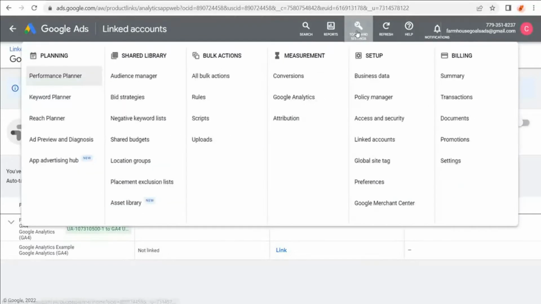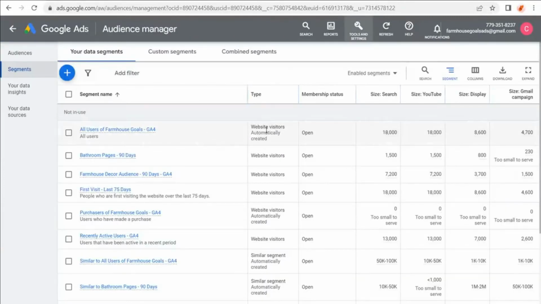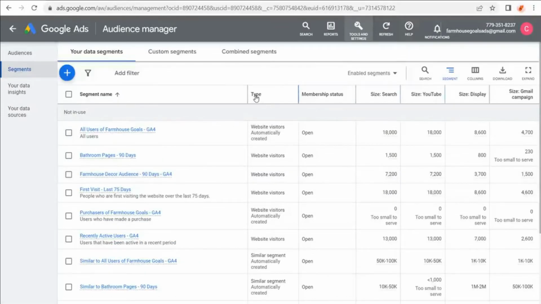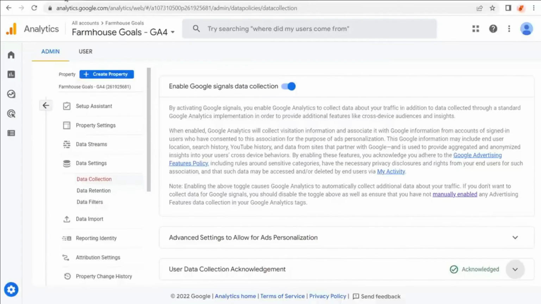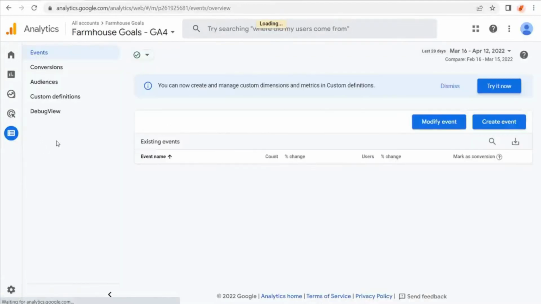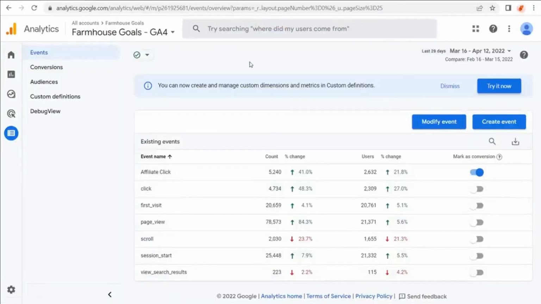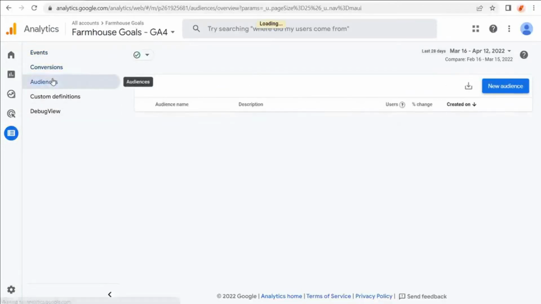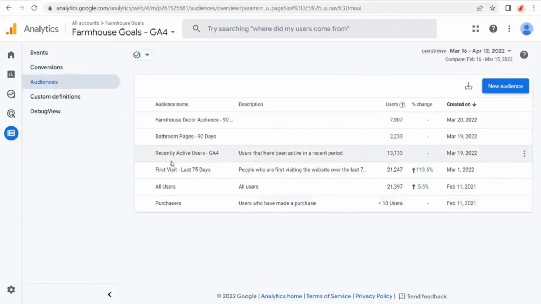The way to do that is going to tools and settings. Under shared library here, we're going to come over to audience manager, and you're going to see we already have a bunch of audiences imported in this account. And mind you, this is a brand new account that I just created, so I didn't do anything but click on import audiences. All you need to do to create new audiences is come over again to configure. A lot of the things that you're doing in Google Analytics 4 that reflect in your Google Ads account are in this configure screen, because this is where you create events. This is where you can mark events as conversions, and it's also where you can create audiences. You can see some of the different audiences that I've created already.